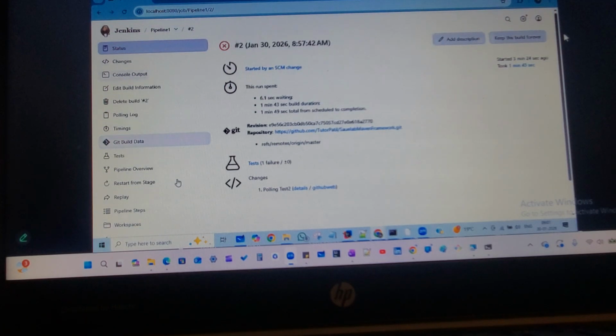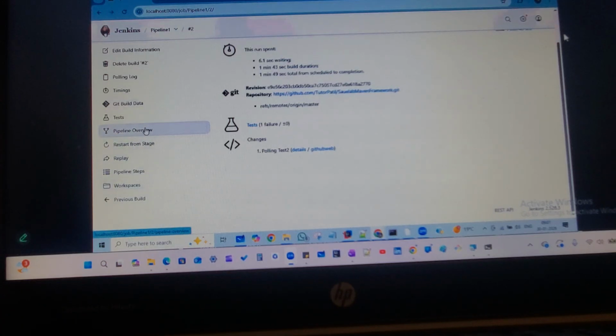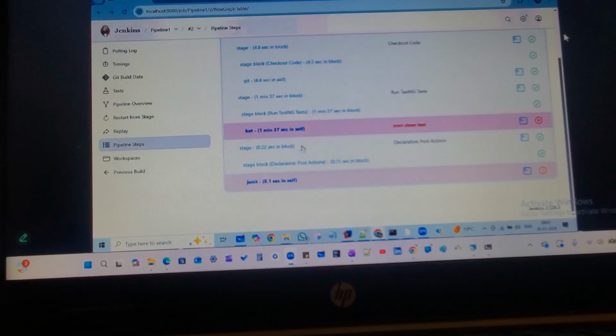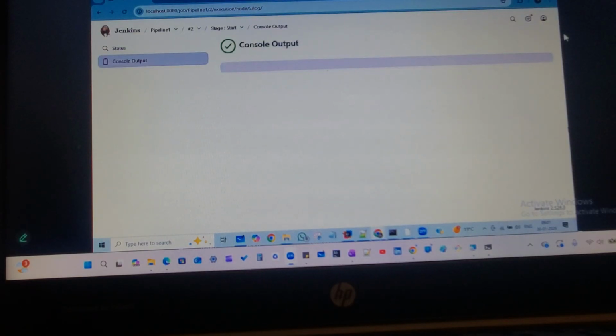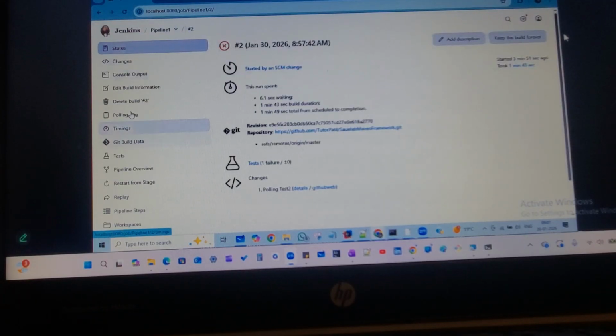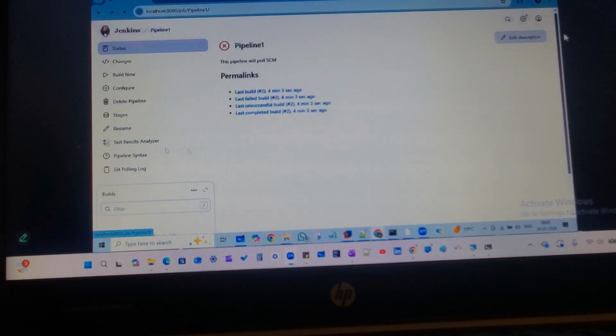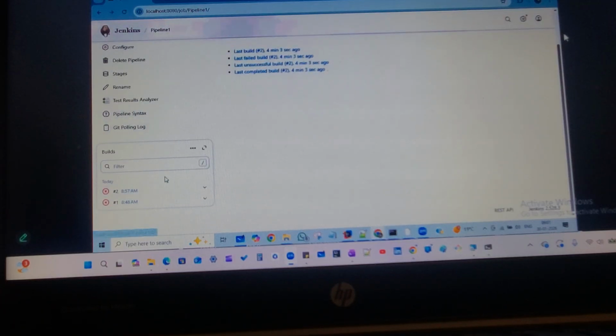This is the build 2 pipeline overview, and pipeline steps are there. These are the steps. If you want to see the output for a particular step, you can go and check the output. For example, where is the checkout, and what is the log for that? Ideally it should show. It's not showing. That's okay. So these are some of the plugins. You can delete that build. Build means you're not deleting the pipeline, you're just deleting this build number 2. Build means whatever got executed.